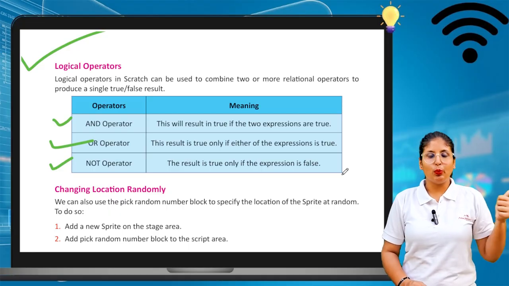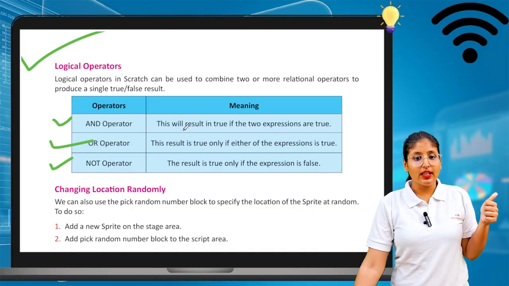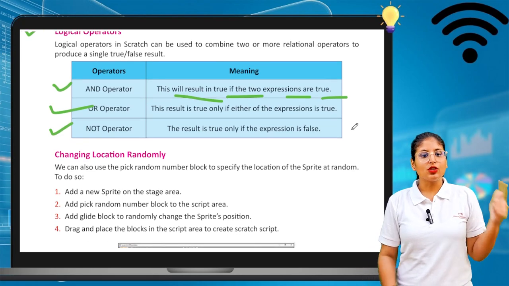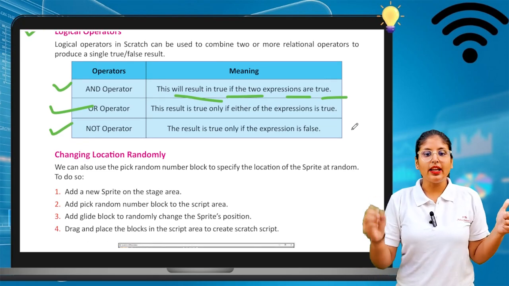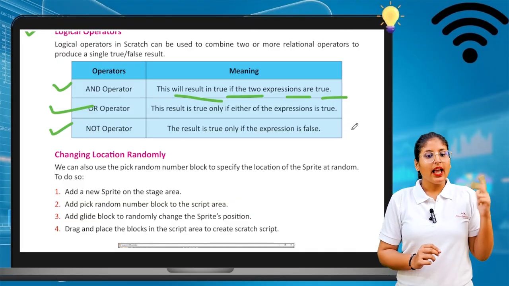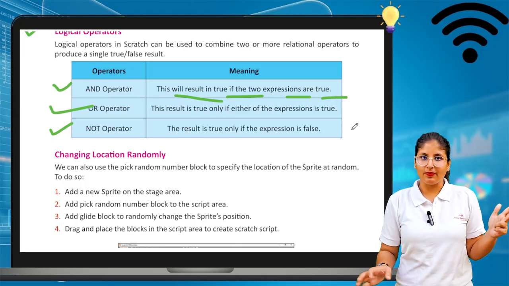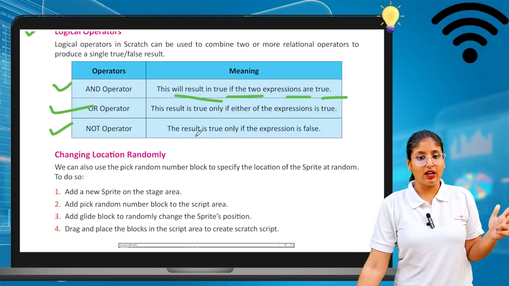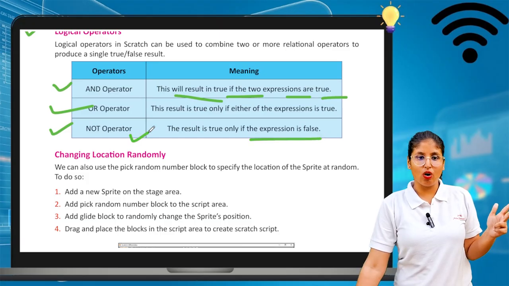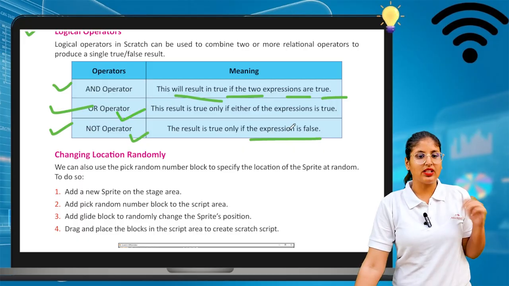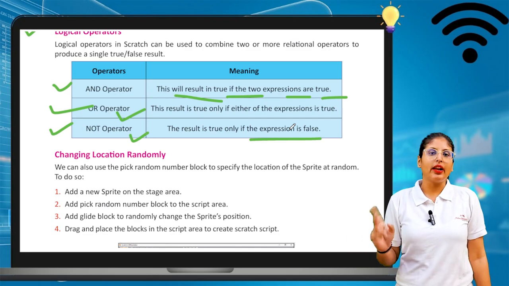When the and operator comes, this will result in true when both expressions are true. Next, the or operator: this result is true if either of the expressions is true. Next, the not operator: this result is true only if the expression is false. When the expression is false, we use the not operator. And when we say either is true, it is the or operator. And when we say both expressions are true, we say and. So and, or, and not is clear.